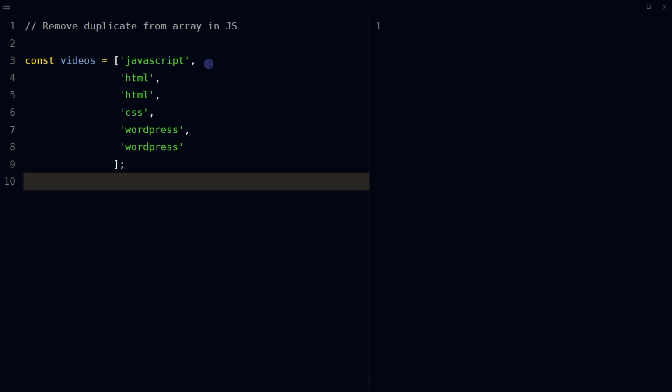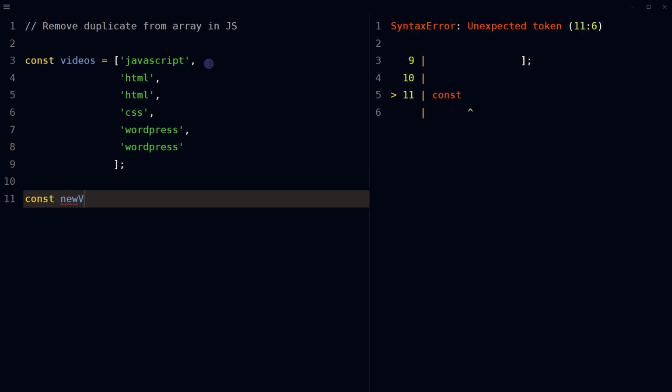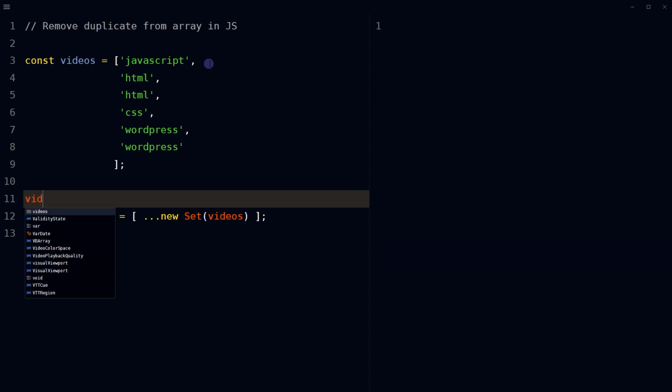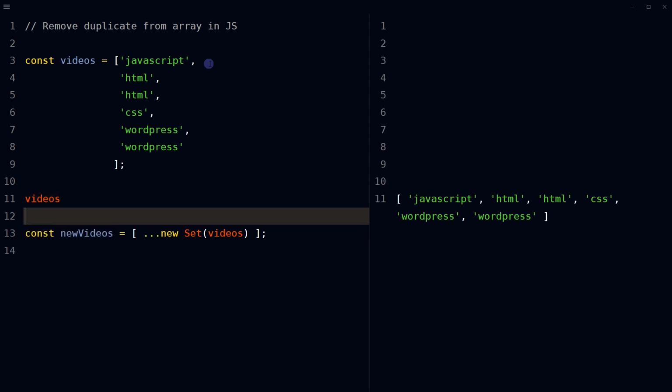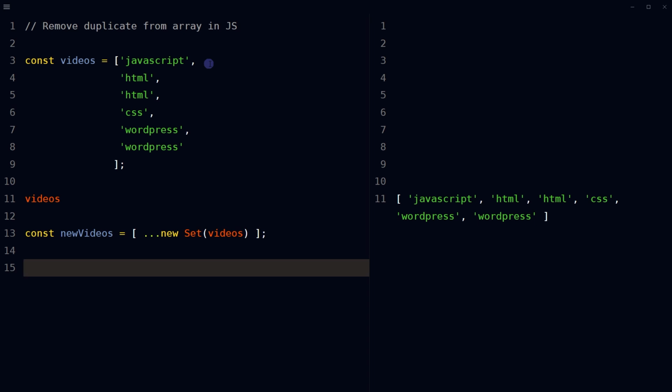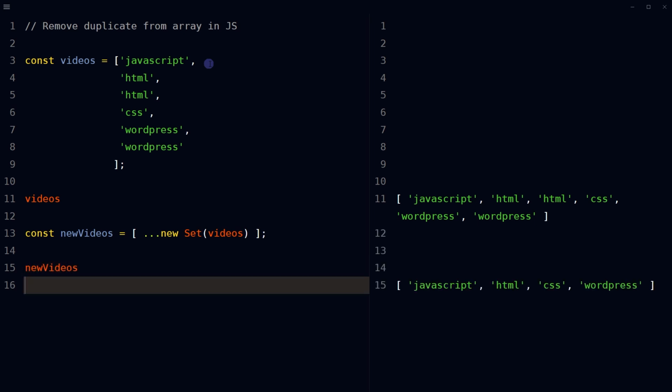Okay, we can remove duplicate values from array in JavaScript by using set, data structure, and spread operator. To do that, we will declare a new variable first. Now this new variable has all the values but unique.